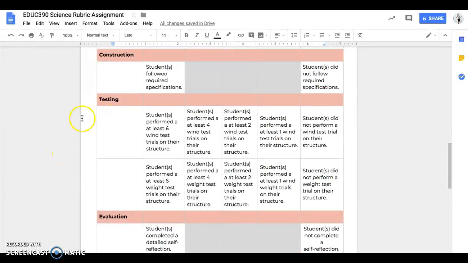The next part was testing, because of course the students are going to test the structures that they made. And there are 2 different tests that the experiment asks for, which is wind, because you want your structure to stand when it's blowing, as well as weight. You want it to be able to hold things, or how much of the material it could hold. So I have students perform 6 trials of each, following the steps I want them to do: 6 of each, 4 of each, they completed 2, 1, or did not perform at all.